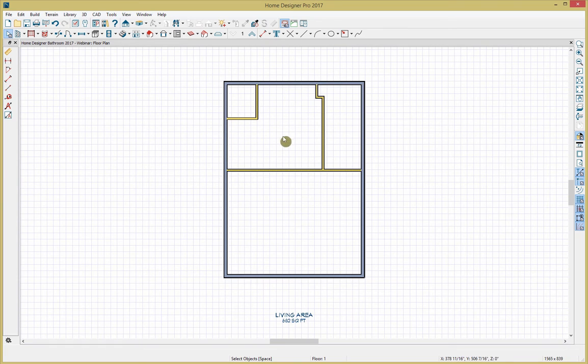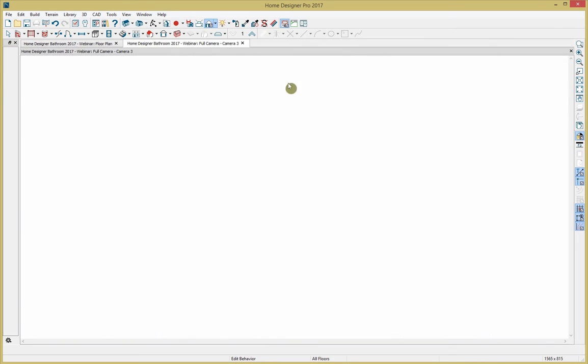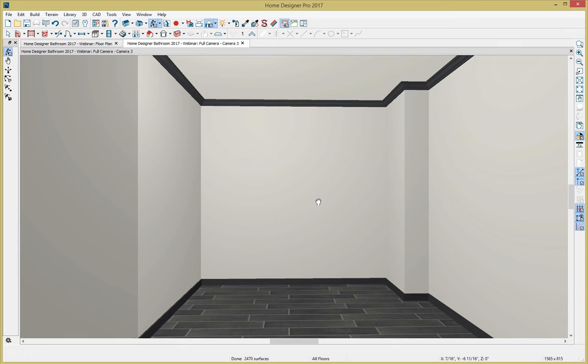So next I want to get into a full camera view. This full camera gives you the perspective as if you're standing in the room, which is really nice, and gives you a first-hand idea of what the design will really look like. So let's go ahead and get started on our vanity. I'm going to go up here to our standard cabinet tool, and I'm going to select the standard base cabinet. I'm just going to place it along this wall.